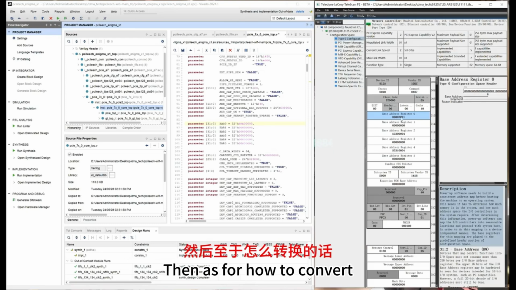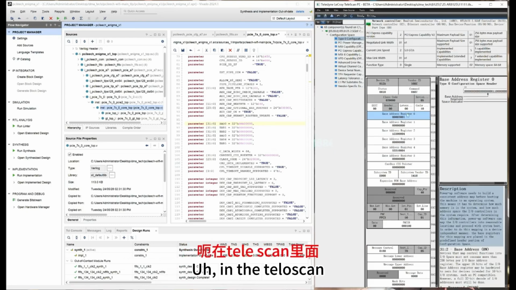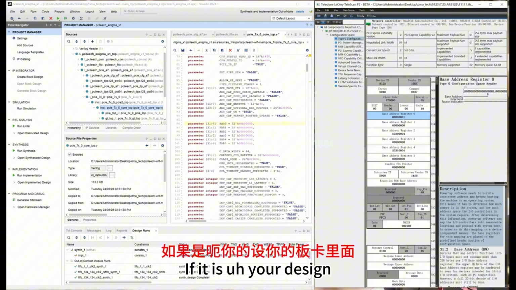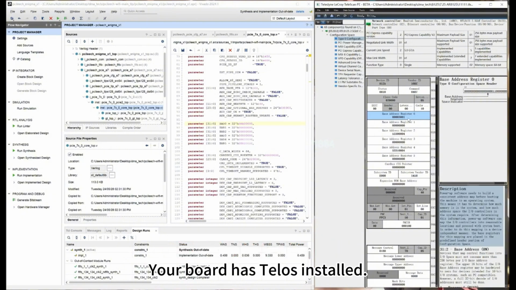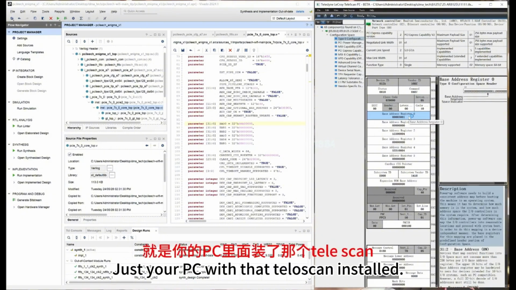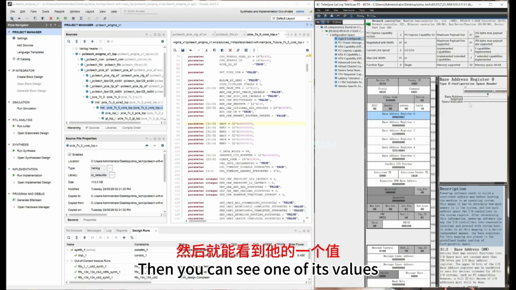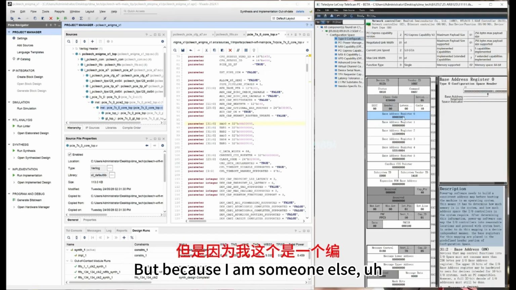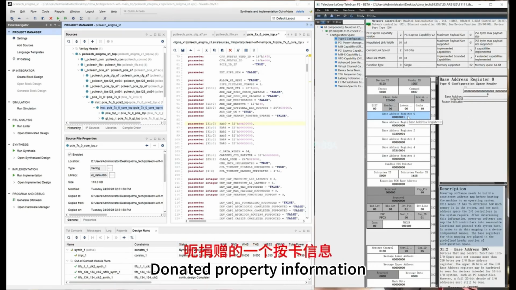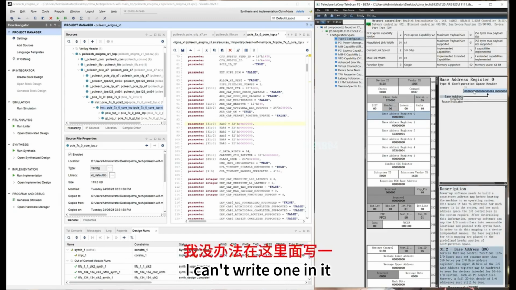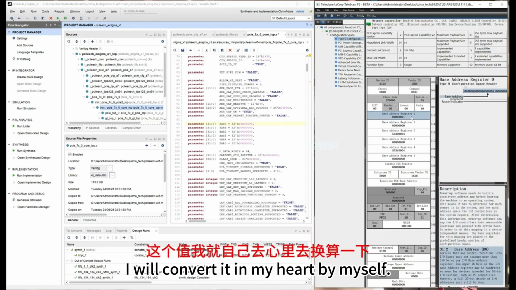Then as for how to convert, in the Teloscan, if it is your design, your board has Telos installed, just your PC with that Teloscan installed, you can go directly and write one here. Then you can see one of its values. But because I am someone else's donated property information, I can't write one in it. I can only consider this value. I will convert it in my heart by myself.